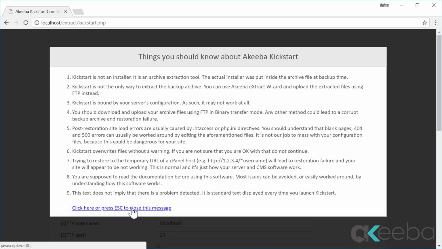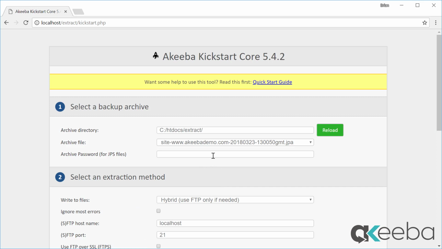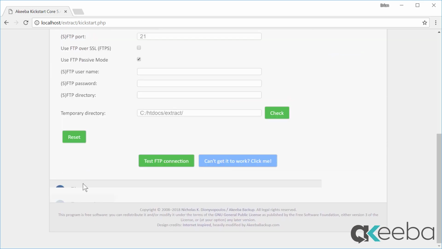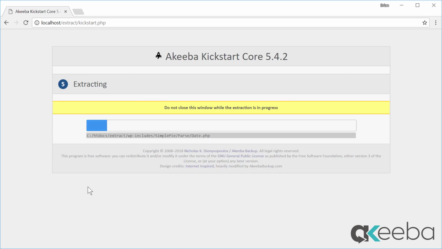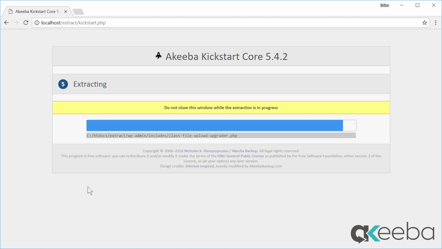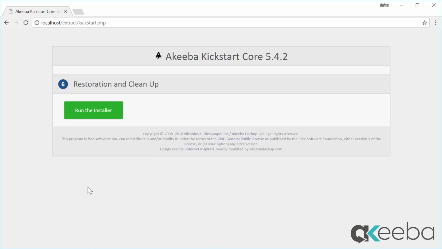As always, we can close this message, confirm it's found the exact archive we're looking for, and click Start. The Kickstart program is now extracting all the files in that backup, which is exactly what we want. Now we don't need to restore the website, we only wanted to extract it. So now that that's done, we can quit our browser and go to our file manager.